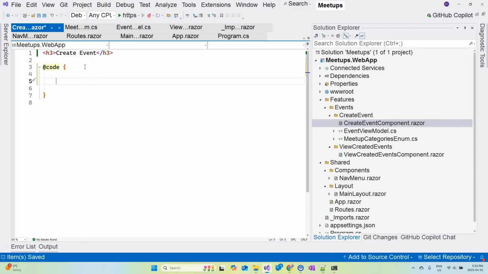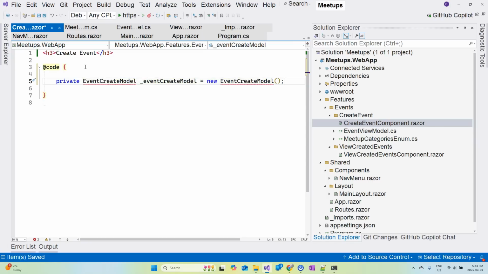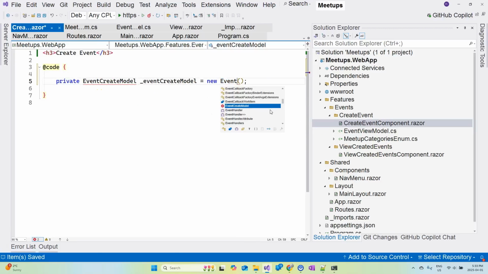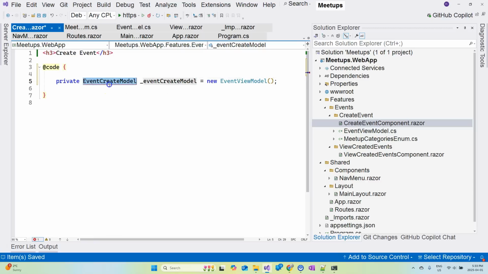And here, first of all, we're going to create a private field here. And the type of this is absolutely just the event create model. Okay, just like this. It's generated for me. And unfortunately, it doesn't know where it comes from. This is weird. Why it doesn't? No, it's event view model. I don't know why it's saying event create model, but let's change it to event view model. And then change this one. Now we have the event view model.